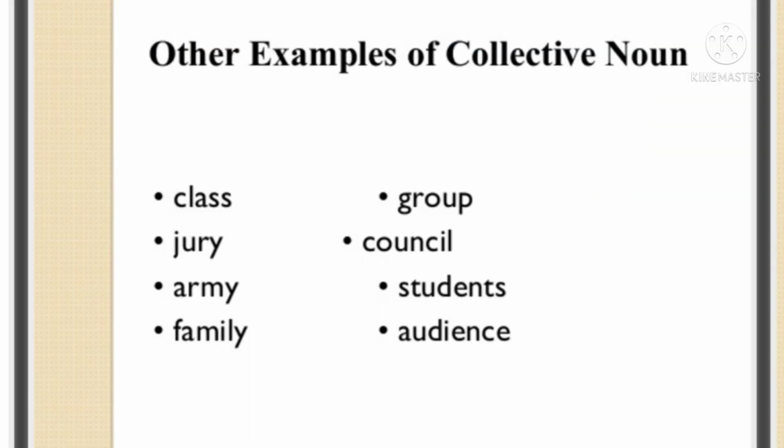Some more examples are given here for collective nouns. Class, I told you. Jury of judges means a number of judges will be there, but we will refer to them as a single entity, so that is a collective noun. Army of soldiers. Family, you all have family, and together we call it a family. Group, council, students, audience, all these are collective nouns.